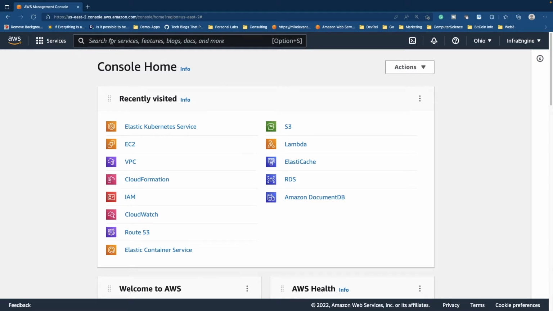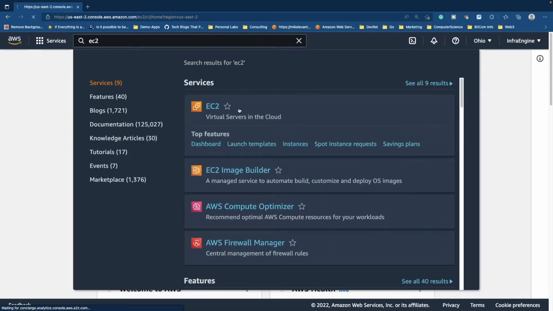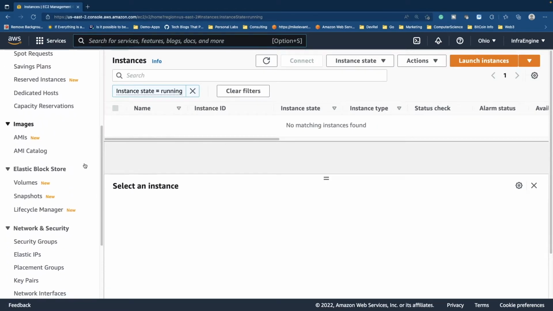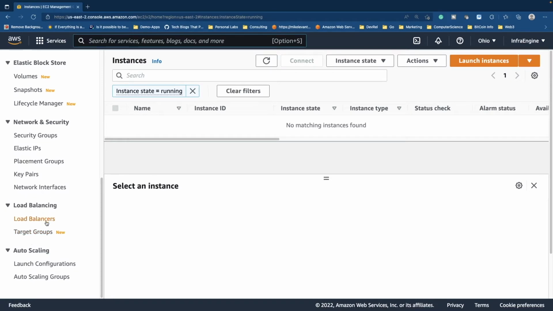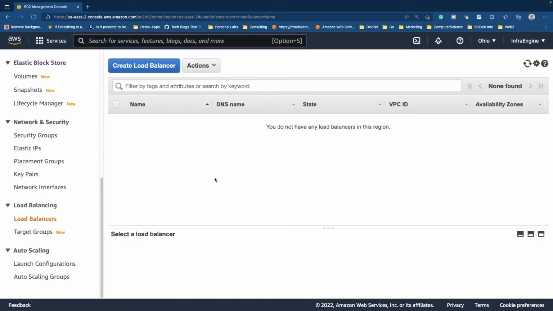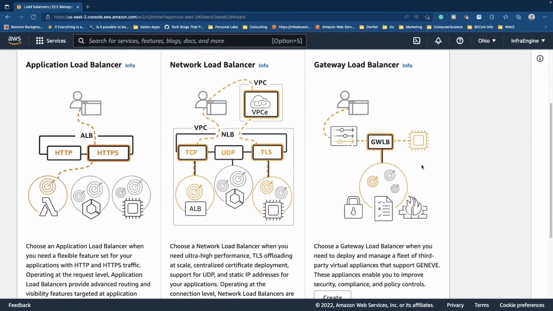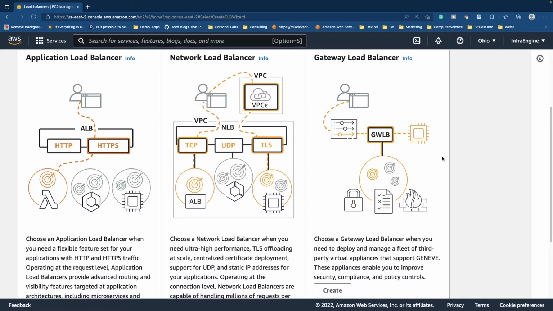First things first, underneath the search bar, I'm going to type in EC2, and the reason why is because load balancers are under EC2 in AWS. If I scroll down here, you'll see that I have load balancers. I can click Create Load Balancer, and as you can see, we have a few different options. We have an application load balancer, a network load balancer, and a gateway load balancer.